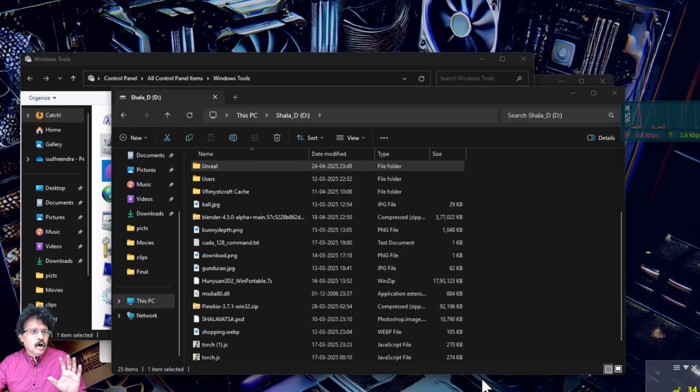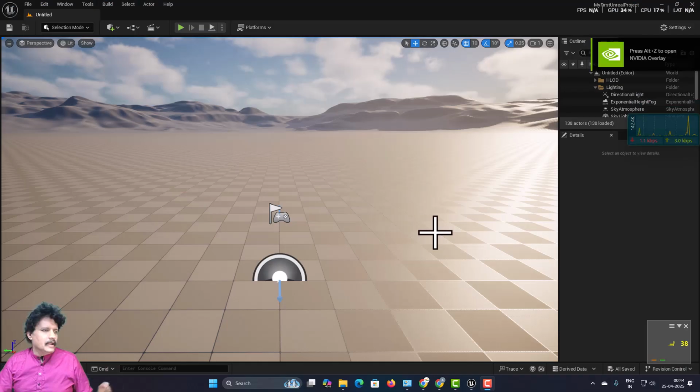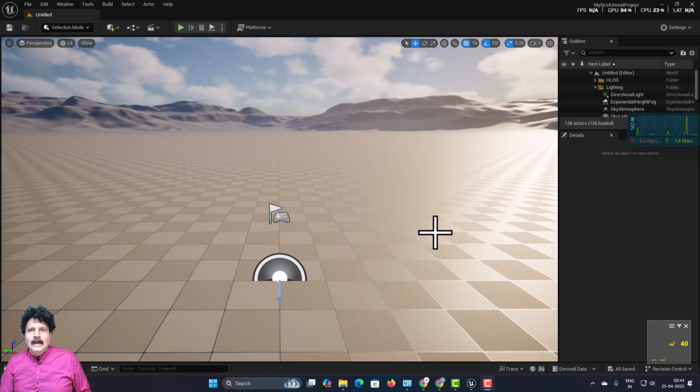So when I click on the create button, you can see it is compiling shaders. You can see the number of shaders it is compiling. This is going to take some time because it is loading the shaders of all the starter content. And now finally, our Unreal project is loaded and we are ready to work on it. We have just installed Unreal and we have made it ready to use.